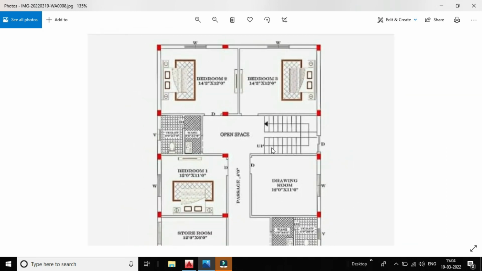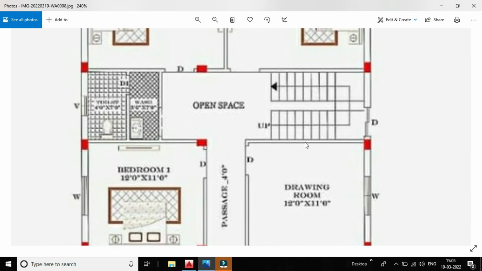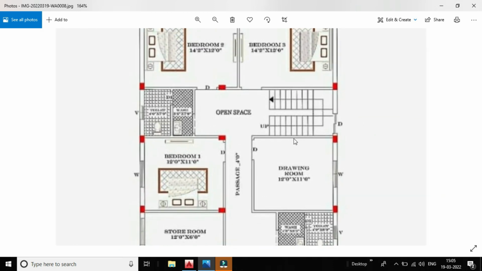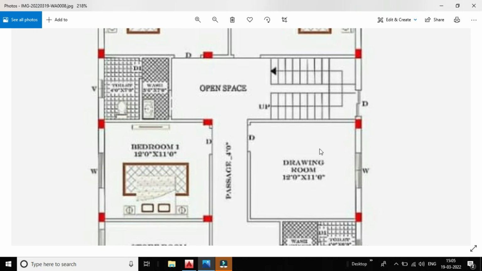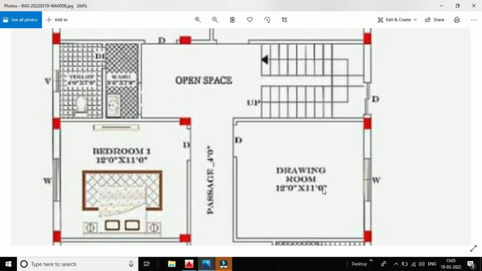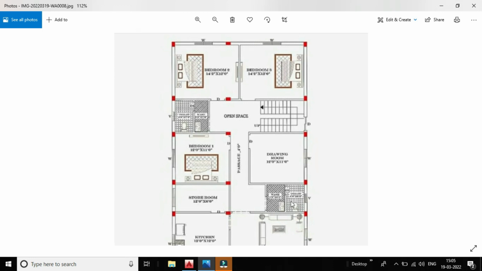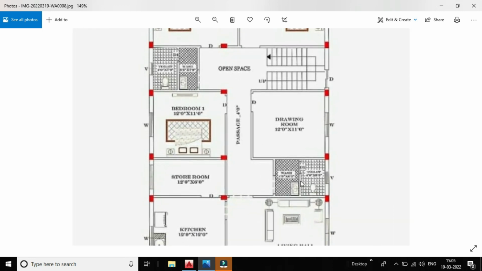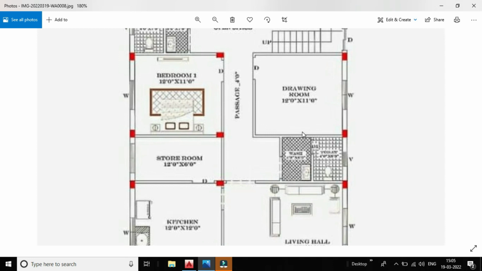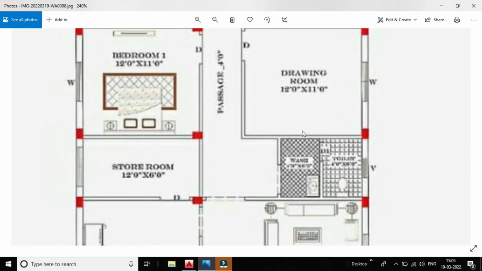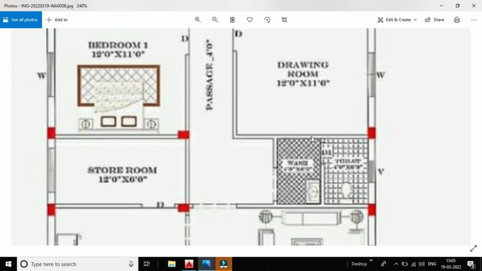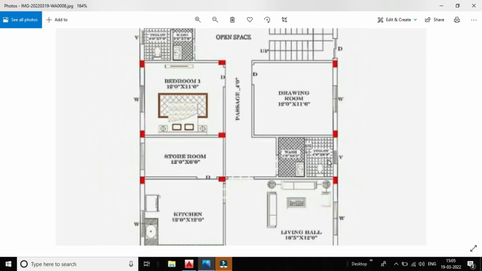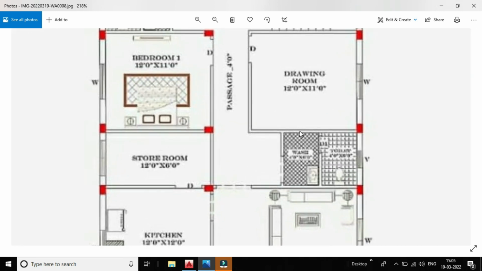Okay, after that 20 feet there is a 4 inch wall, so 20 feet 4 inches. 20 feet 4 inches plus 11 feet is equal to 31 feet 4 inches. After that, next it will be 4 inches, that is equal to 31 feet 8 inches. After that, next these dimensions are 6 feet, so 31 feet 8 inches plus 6 feet is equal to 37 feet 8 inches.